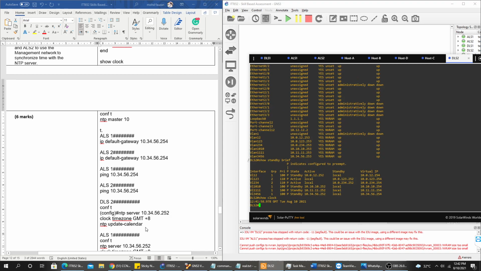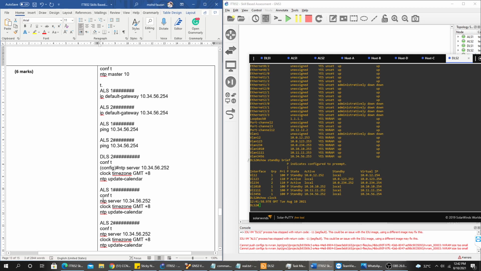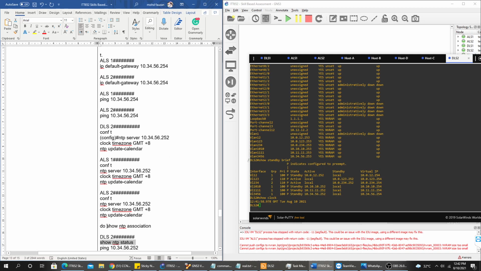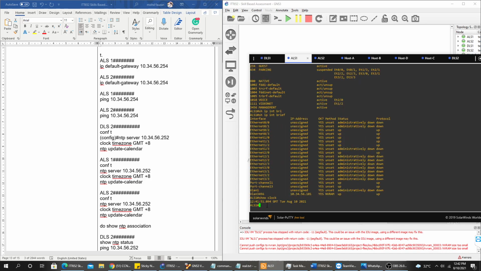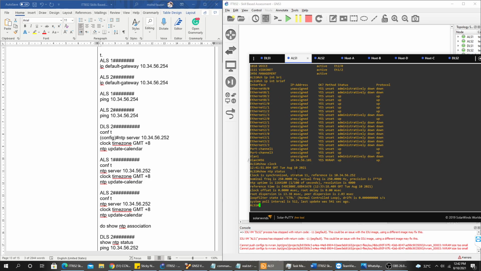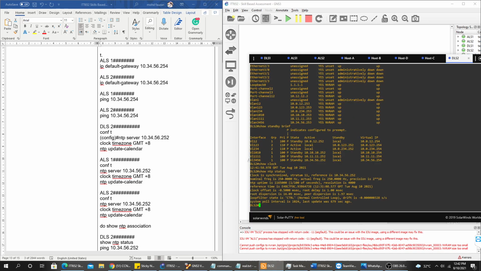And to see whether it is synchronized or not, I'm going to enter show ntp status on the DLS1. You can see the clock is synchronized. On the ALS1 the clock is synchronized. On the DLS2 the clock is synchronized, and also on the ALS2 the clock is synchronized.